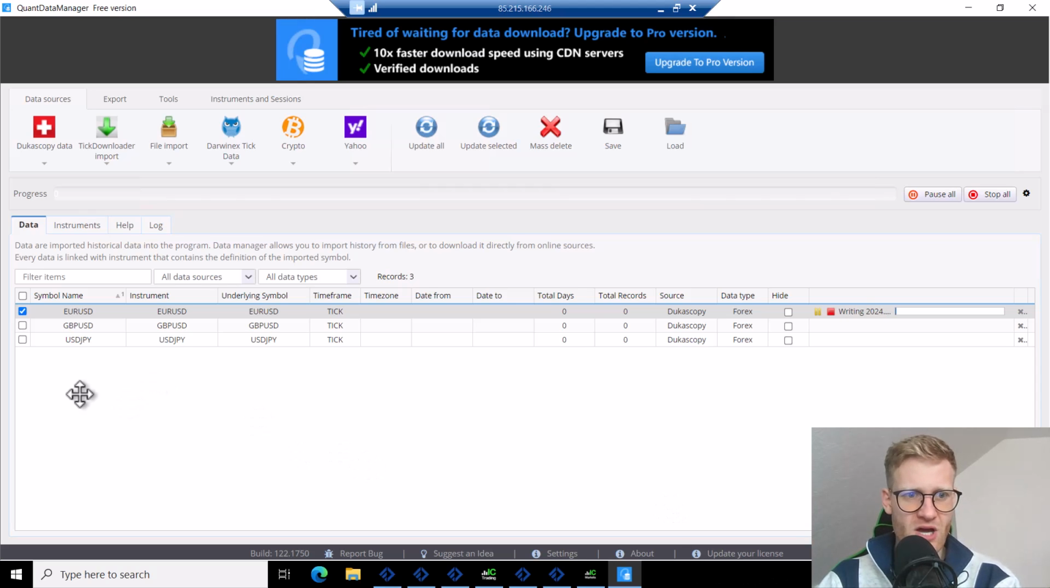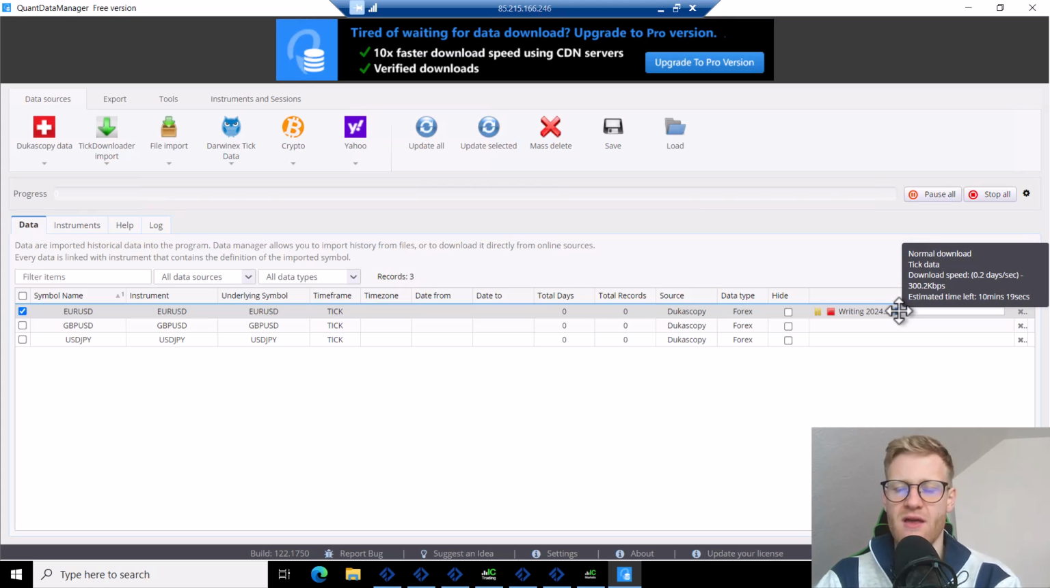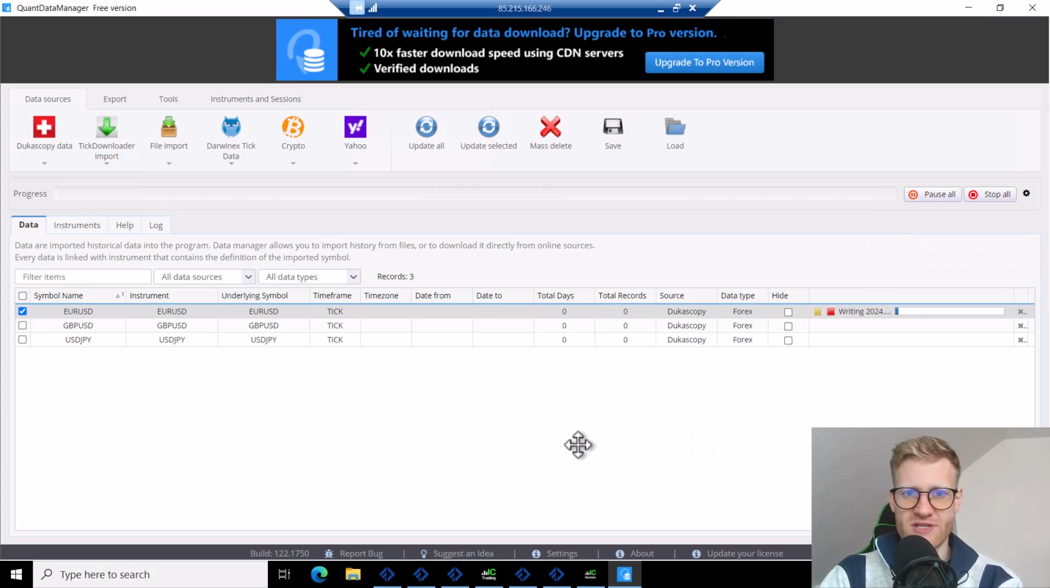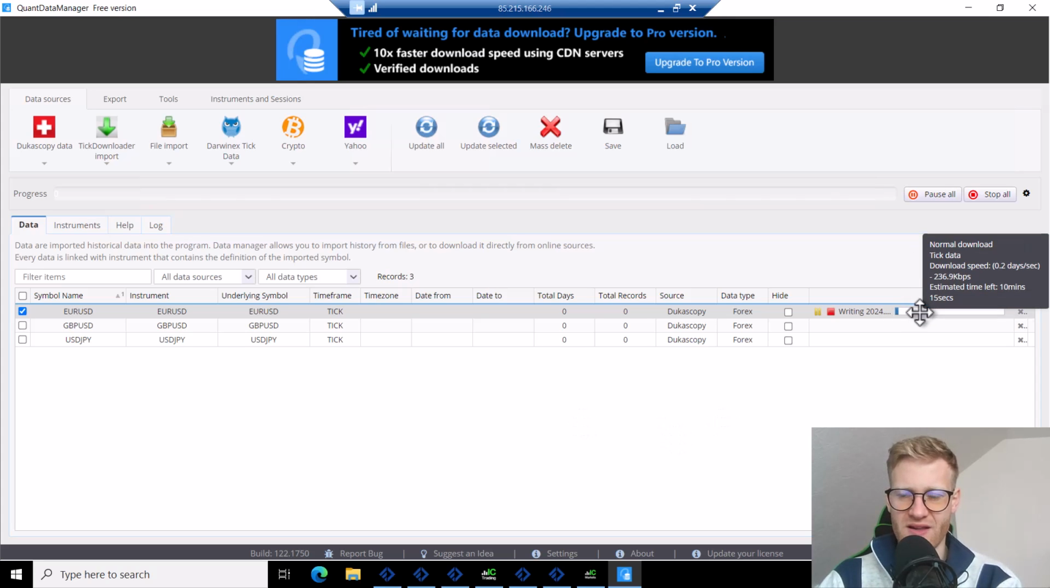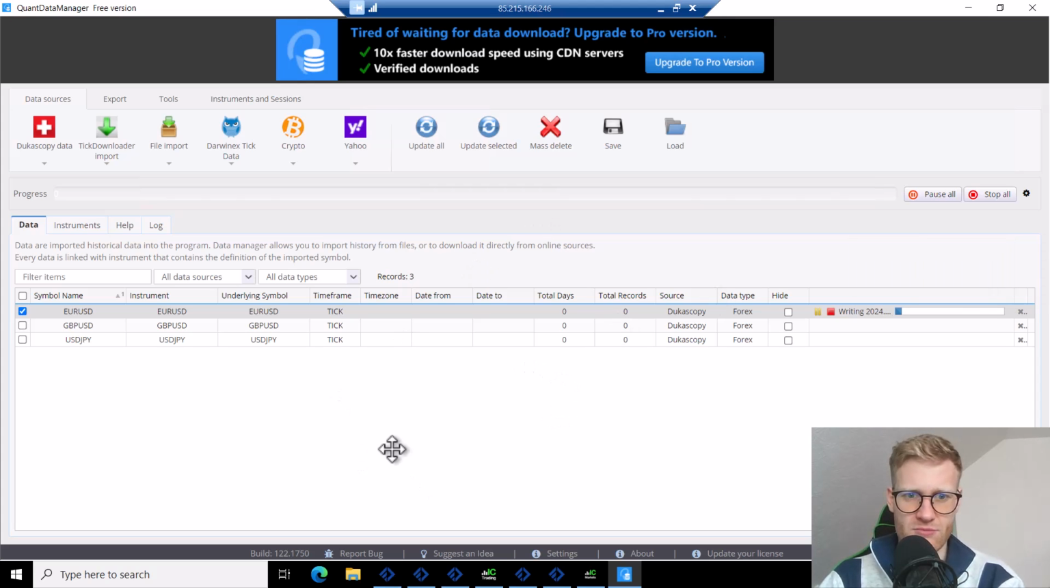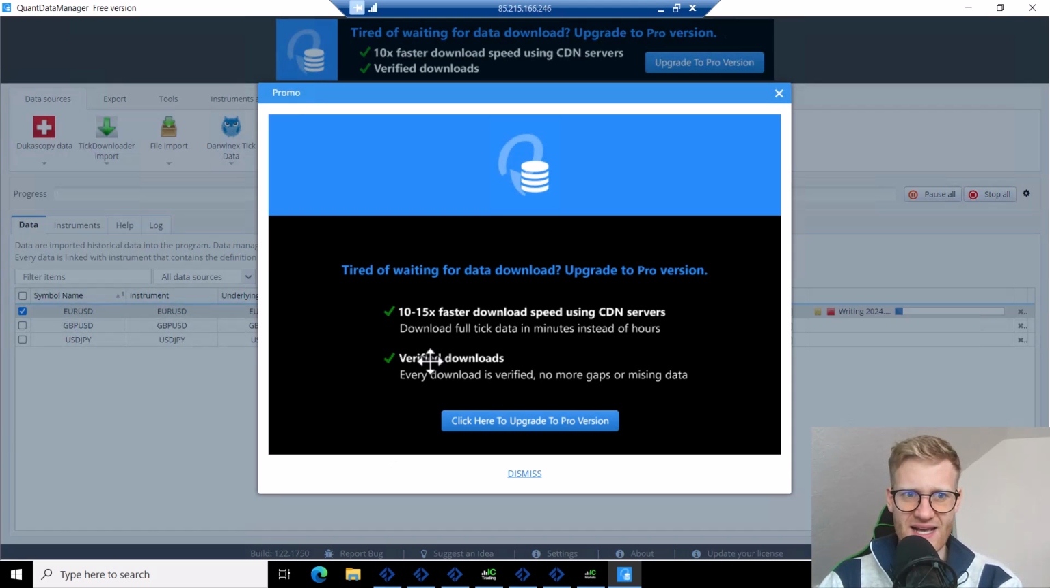I could put all of these symbols here up for download, but I just want to demonstrate it for Euro US dollar. And what you can see here is now this little status bar gives us the information how long it will take approximately. And you will just have to wait until the data is downloaded and written to the hard drive of your server or PC, and then we can use the data and export it to the MetaTrader 5.